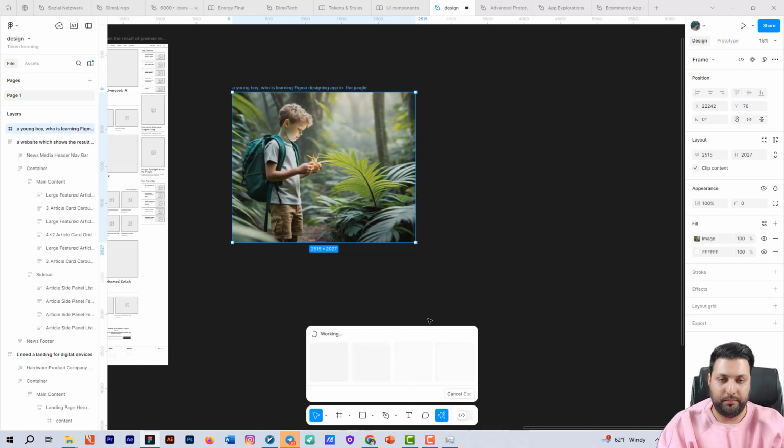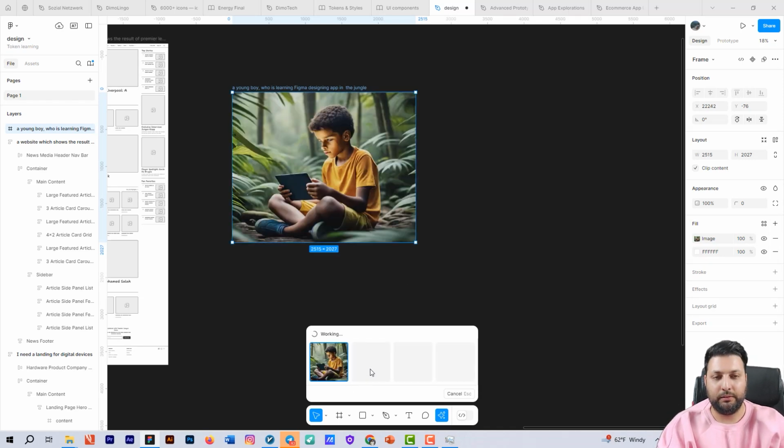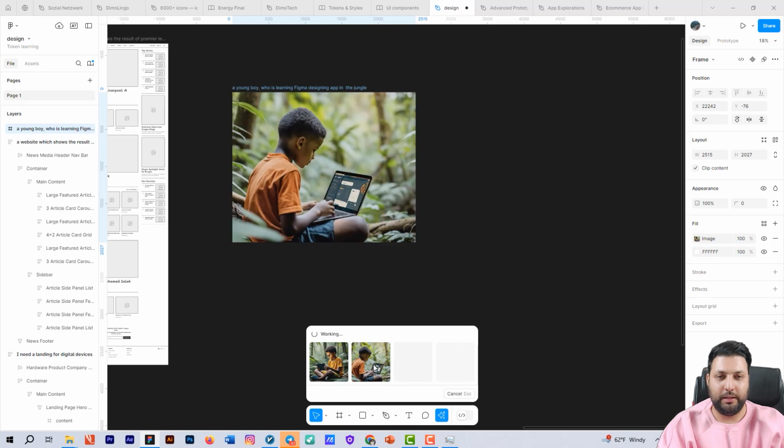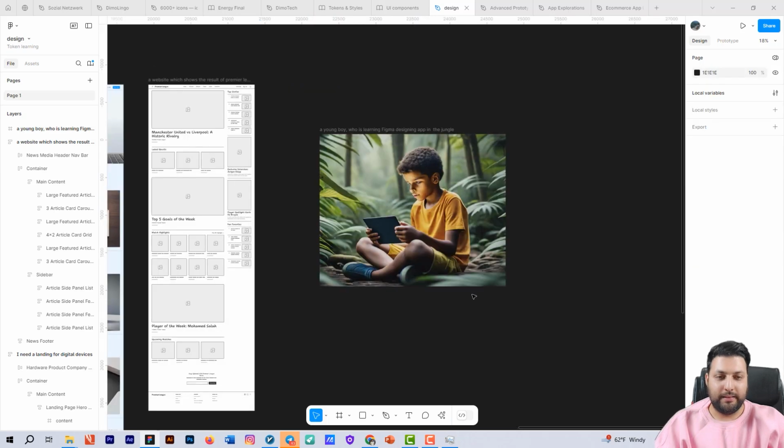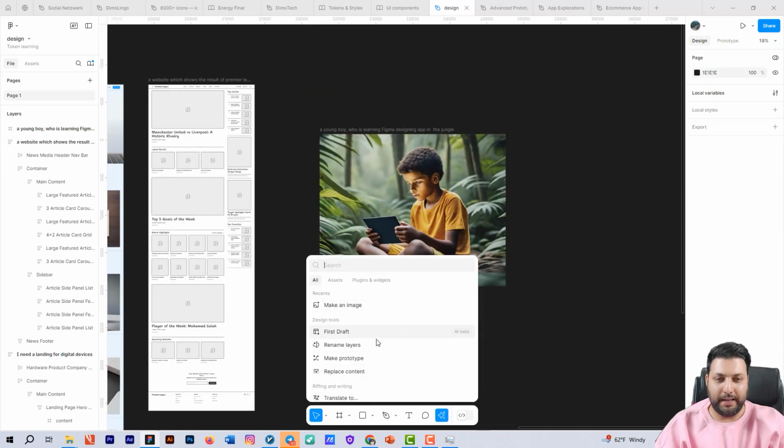Let's see what will happen. It would be better, maybe. Yes, it would be better. So exactly, this would be better. You can make changes. That's better. Very good. Okay, guys, the next feature is removing the background.